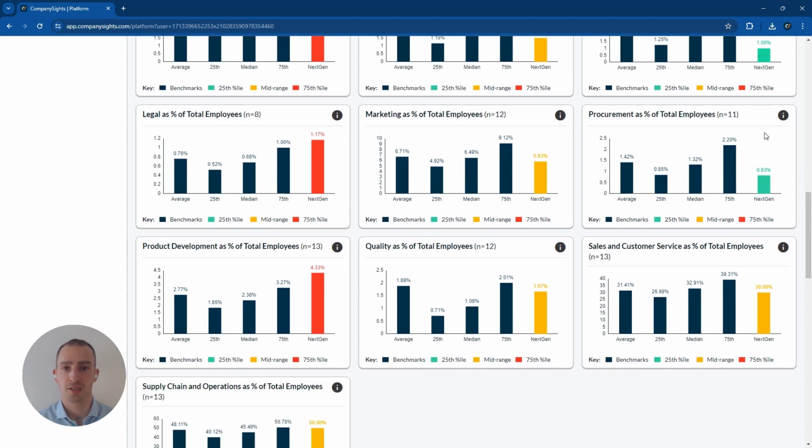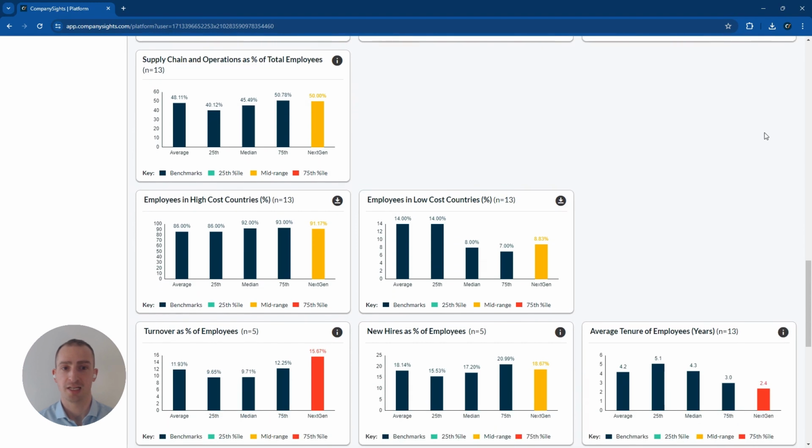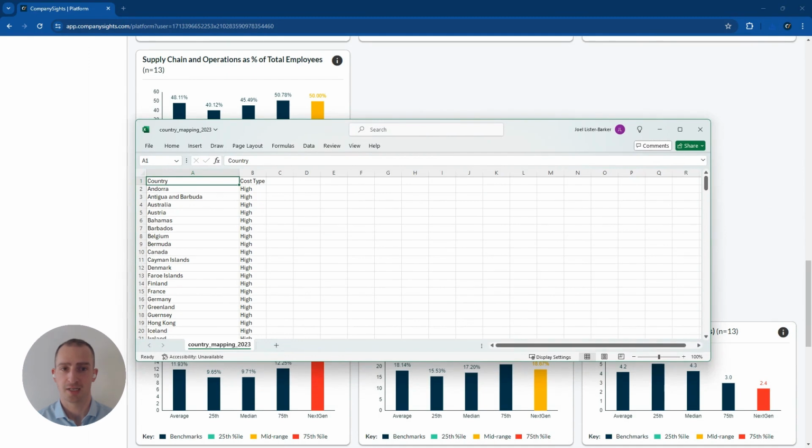Moving on to the employees by country cost type, we can see that NextGen is in the mid-range of employees in high and low cost countries. If you haven't input your company data, then you can click here to download the country mapping by cost type, which will allow you to compare your company to the benchmarks on a like-for-like basis.